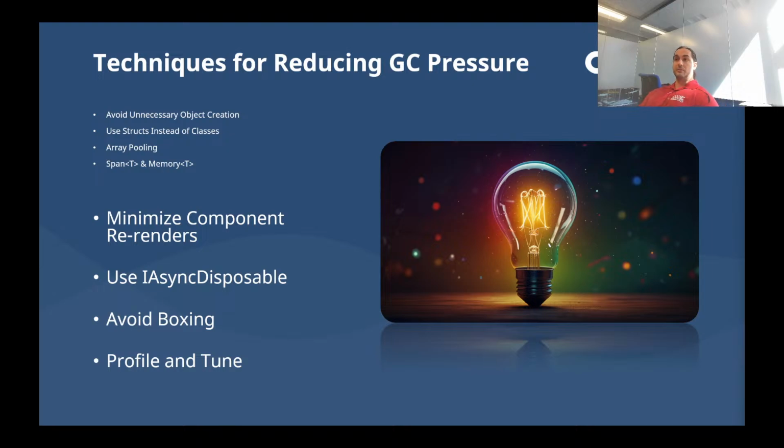We can try to reduce re-renders. Maybe we can re-render only components rather than whole forms, that sort of stuff. We can make sure to properly dispose of resources asynchronously to avoid memory leaks in components. We can try to avoid boxing, and we want to always make sure that we profile and tune our application. We don't want unnecessary objects created. We don't want our garbage collector to have to delete certain things that are not necessary.